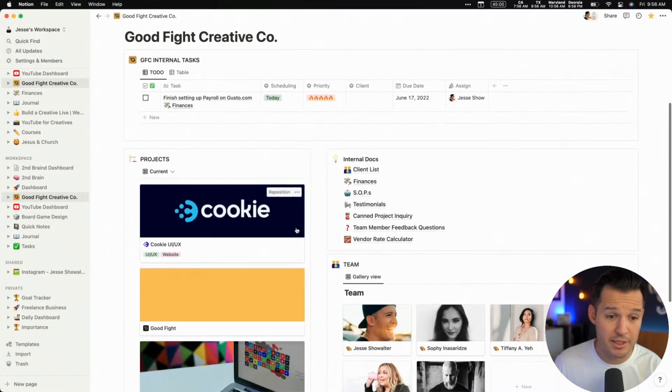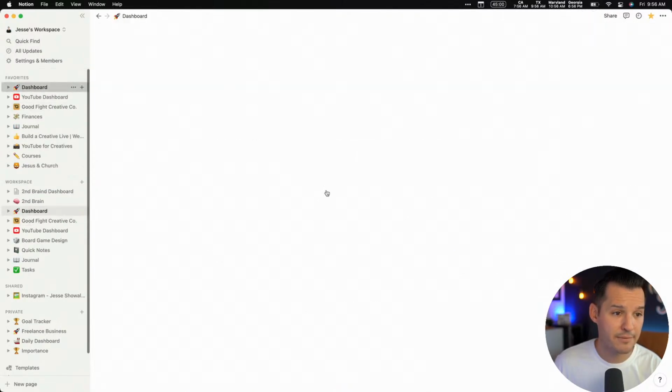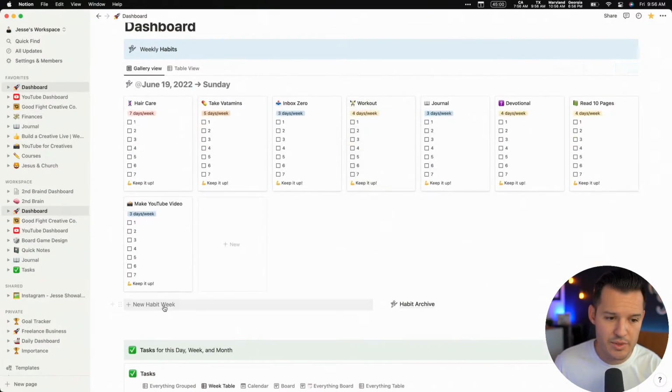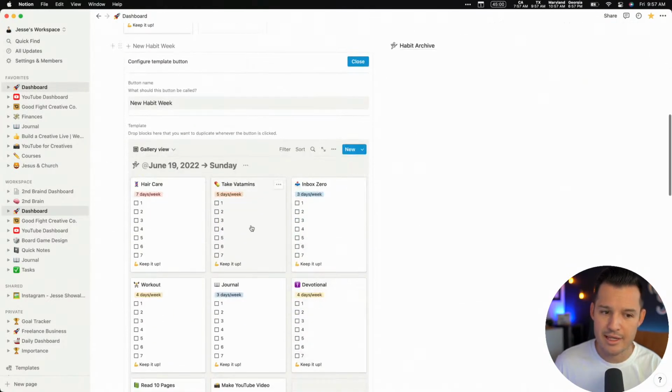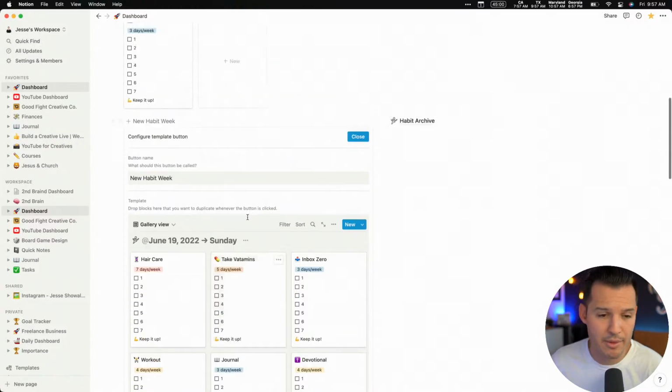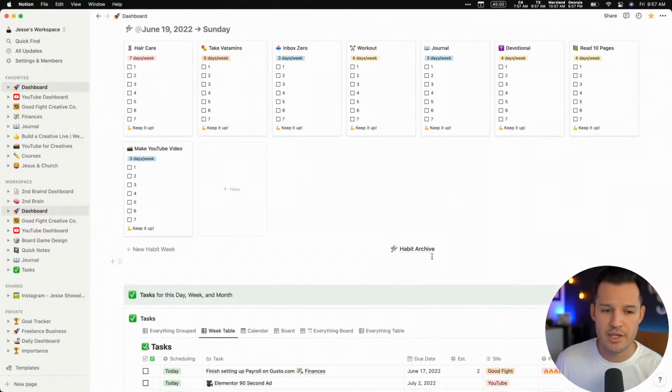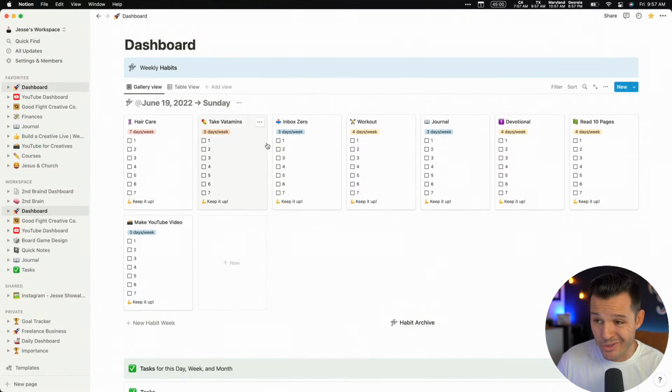Now we're working inside of that template. So next time I use that new habit week to create it, I did that work inside. Anything you change inside of here, if we want to add a new habit or remove a habit, it will just pop up every single time. So now I have a system where I can do that each and every time.